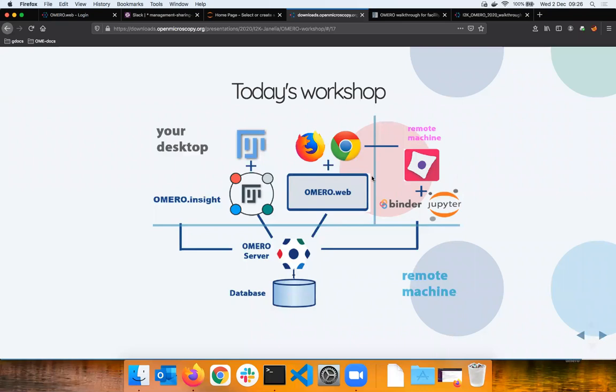And this is something I come to in a second. So on your desktop, there are obviously some web browsers. I'm sure that you have some. Firefox and Chrome are listed because they are leaders of the market, but it will run fine on Safari or even Edge as well. Then possibly you have installed Fiji with the Fiji plugin for OMERO, and you can use that to connect to the server as well. I will show a little bit of an import using OMERO.insight. That's the other client.